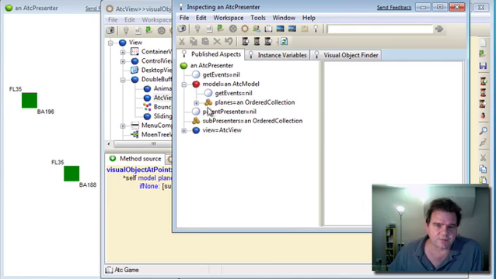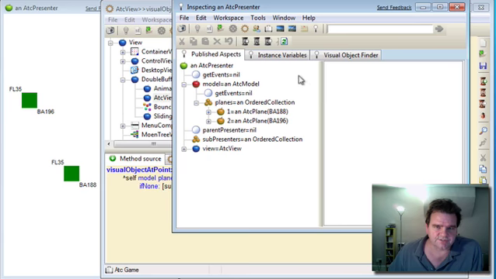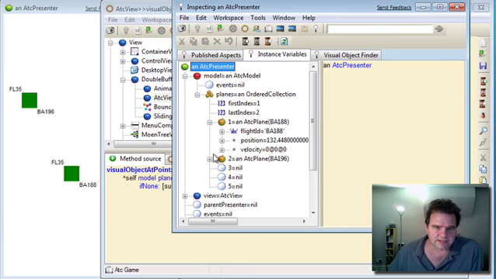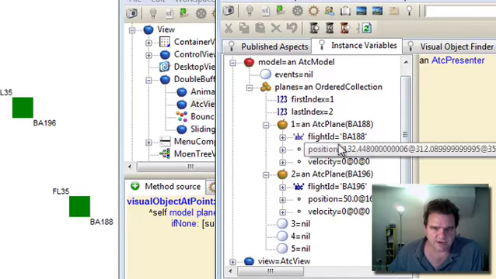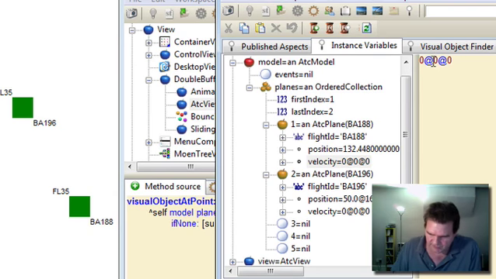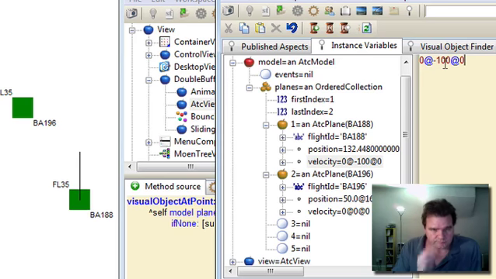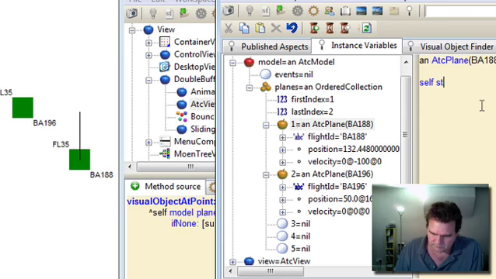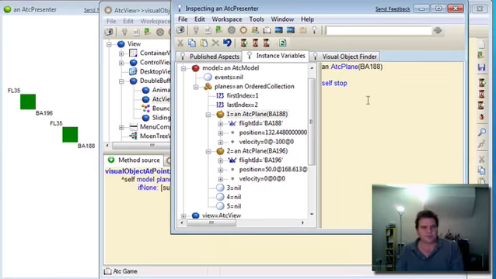So I'm going to drill down into our model, and I'm going to, in fact, let's go on the instance side. I'm going to drill down into our model, and I'm going to look at the two planes here. Okay, so I have this plane and this plane, and I can now talk to these directly. So if I go to plane BA188, I can make that move upwards if I like by giving a minus velocity. Okay. Stop that.